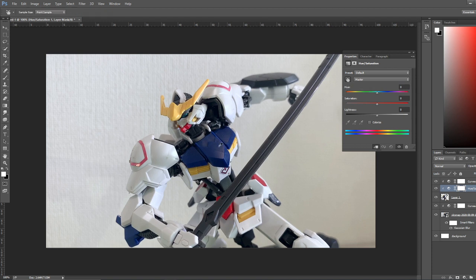And essentially, whenever we edit a color on our Barbatos, for example, blue, we're going to affect all the colors in that scheme, so all the blue scheme. And I think Barbatos is a perfect example for this tutorial because he has red, blue, yellow, and gray. So blue is going to be the first color we're going to edit.